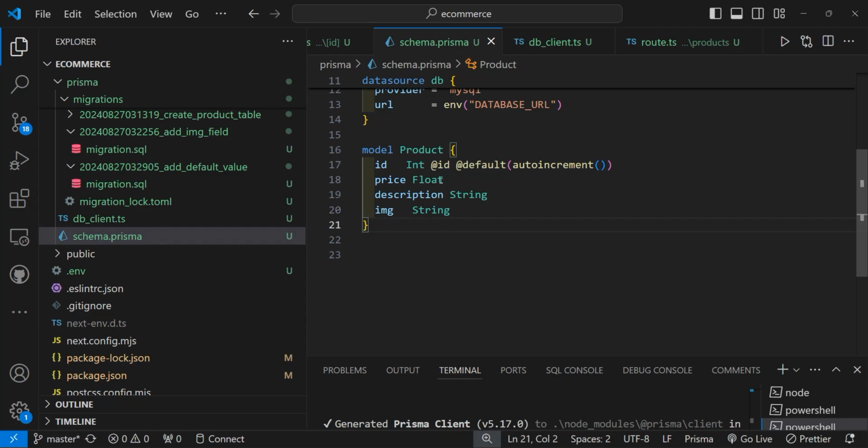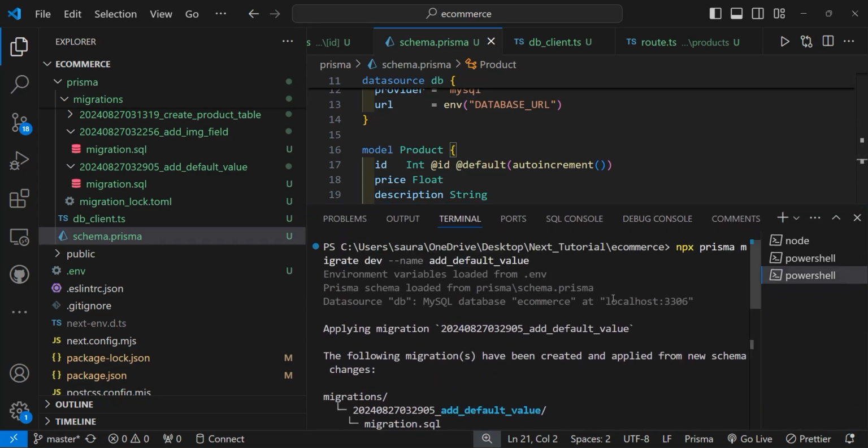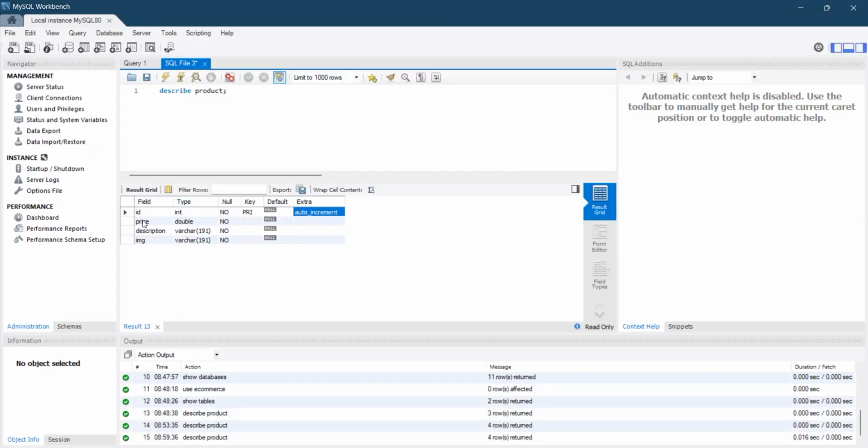Now to transform this model into a real table in a database, we learned we need to use the command npx prisma migrate dev, and with the name option, we can specify the name of the migration. When we execute this command, it does two things. First, it creates a migration file containing a SQL command that is executed on a specified database engine. Here we use the MySQL database. So it creates a migration file and applies the migration to the database. So it creates a table named product containing the following columns.